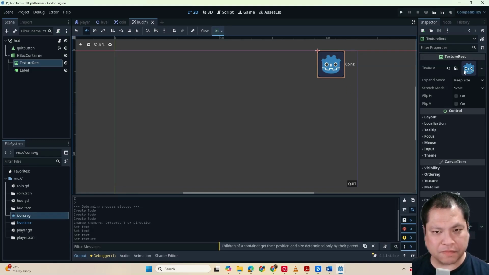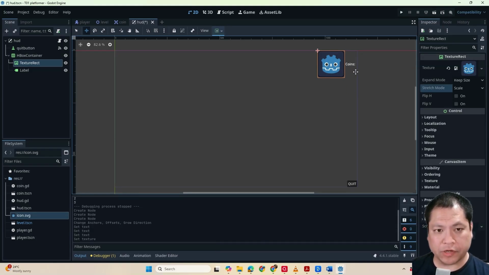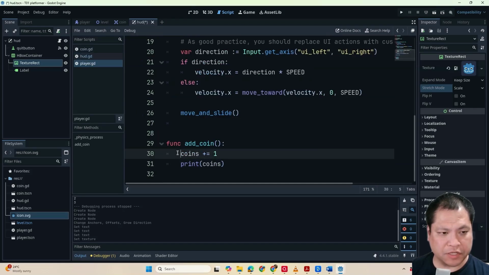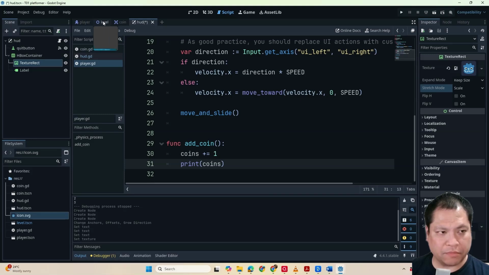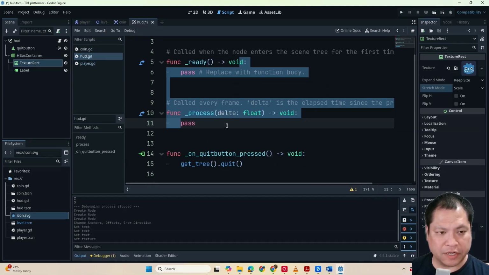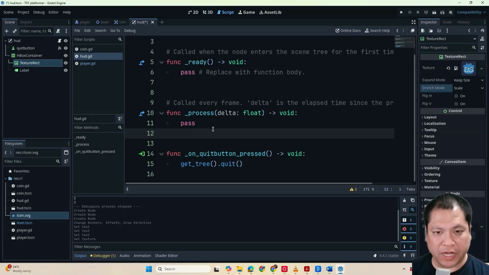There it is. And now I want the number to appear. The number of coins is being kept track of in player.gd. So here it is, player.gd, and then the coins, right? Well, that's a problem because I'm not in player.gd, I'm in HUD.gd, and HUD.gd does not have access to the coins.